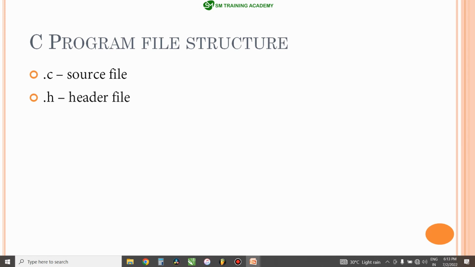So this is the basic file structure in a C program. Basically, all the files will be in two different formats: one is the .c file and the other is the .h file, and you can give these two files the same name for better understanding.